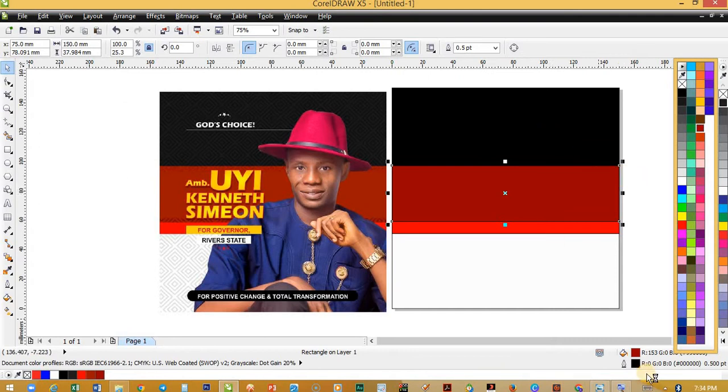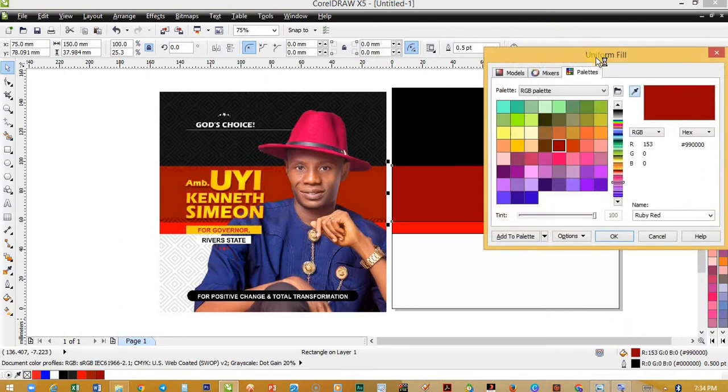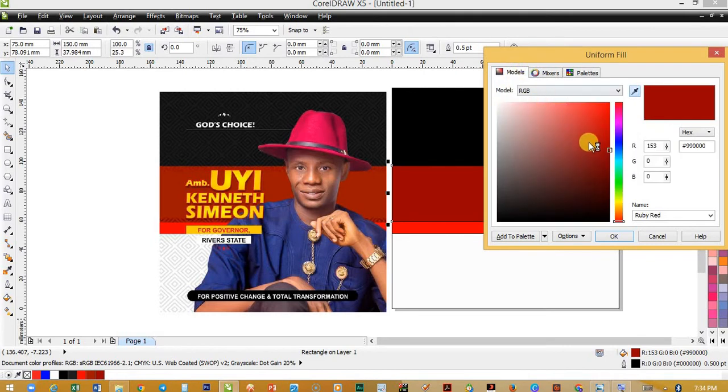But assuming it wasn't there, I would have just double clicked on this place, and then it will take me to my uniform fill dialog box, whereby I can now come to the models and move my slider up or down to give me a different color as much as I want. Let's say if I'm moving it there, it gives me a different color, which is a little darker than even what we have on screen already.